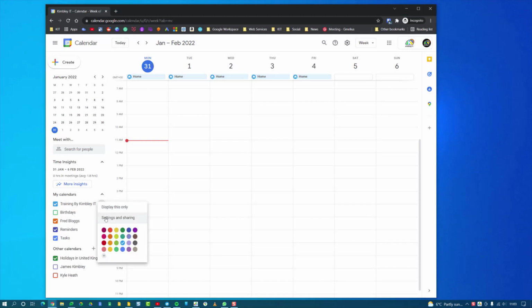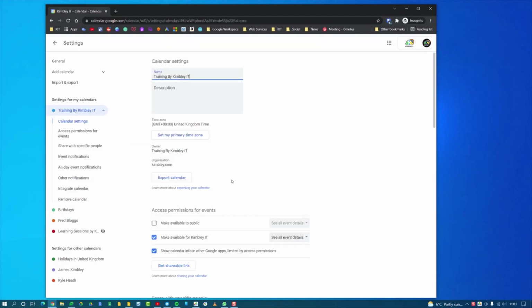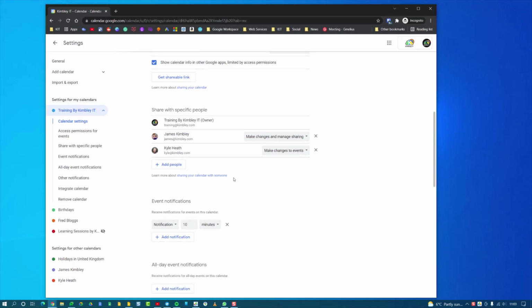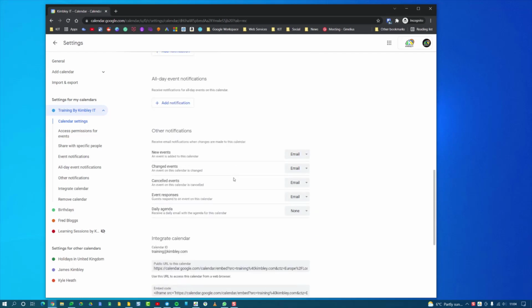hand side, and then go to settings and sharing. When this loads up, if you scroll down, you will find that there is an area called other notifications, and in here there's one called daily agenda. If you turn that on, click it to email, it's the only option you have.